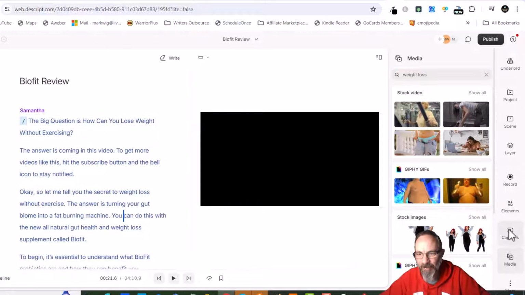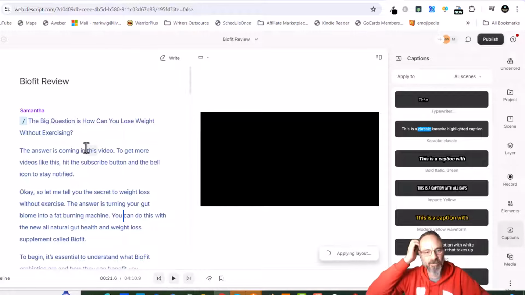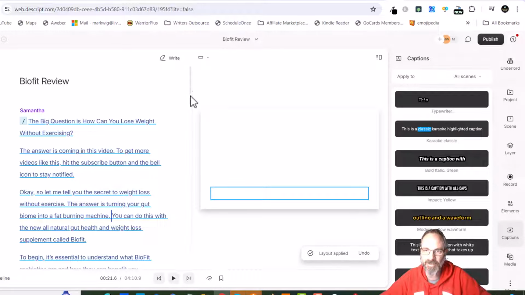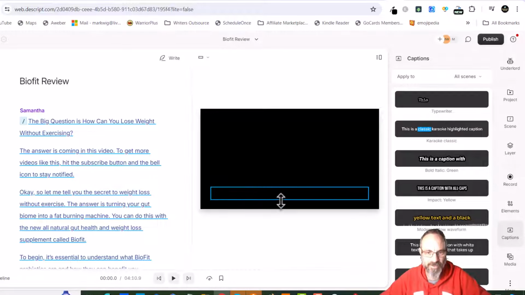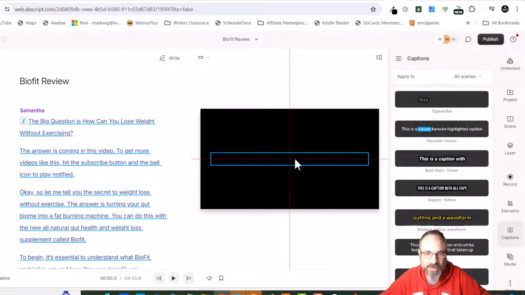All right, let's go to captions here. So what do I want? Let's just go with this classic. I'm going to click that. Now it's applying that to this particular layout. All right, so we'll just wait for that to finish applying it. And it looks like Samantha's finished doing the whole reading and ready to go with that as well. And here we have it. All right, so this is where my text is going to turn up. So what I'll do is move this to the middle in the center there.